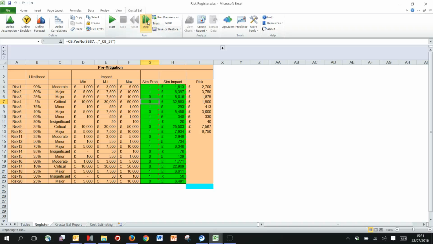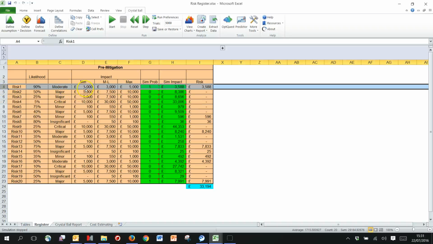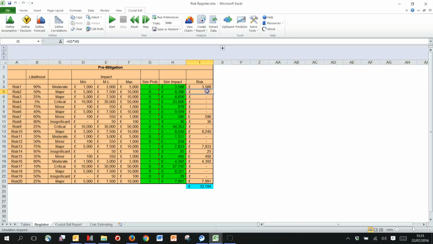So if we run a simulation, rather than the full simulation as before, let me just step through. I can see risk one has occurred. The value from within the 1 to 5 range is 3,588. Therefore, it's 3,588 that carries through to the end here. This formula is just multiplying the values together. So anytime it's a zero in column G, it's empty. Anytime it happens, we just simply pick the sampled value for that trial. So the base estimate says 44,290 based on a weighted average.